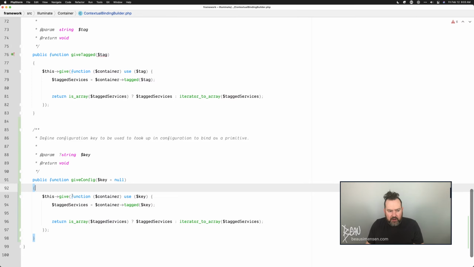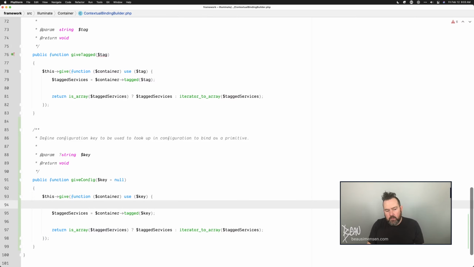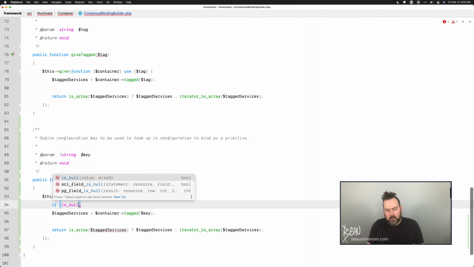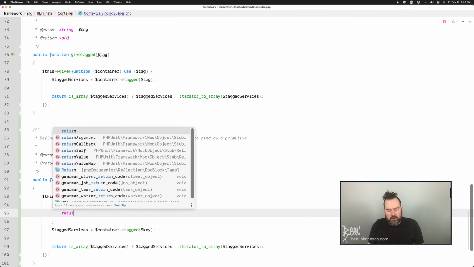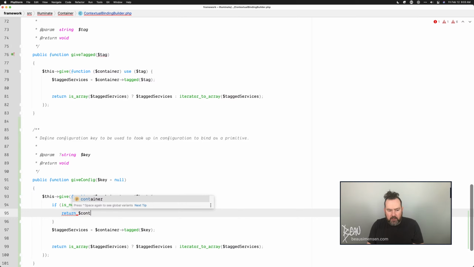So the actual implementation here is going to be pretty similar. So we still have a function that has a container, and it's going to use the config. So we're going to say if key is null, we'll just return container get big.